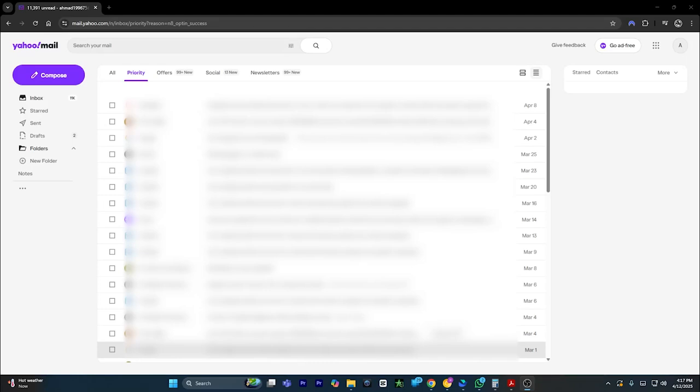Hey guys, today I'm going to show you how to change Yahoo Mail back to classic view. So first of all, what you have to do is open mail.yahoo.com and sign in with your Yahoo account. Now once you're signed in, click on the three dotted button on the bottom left side. Click on it and click on settings.